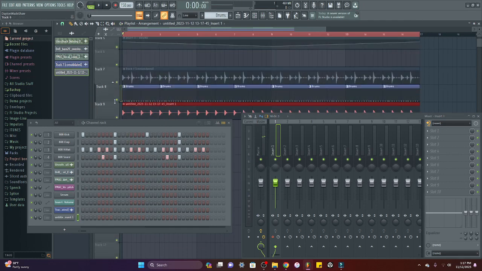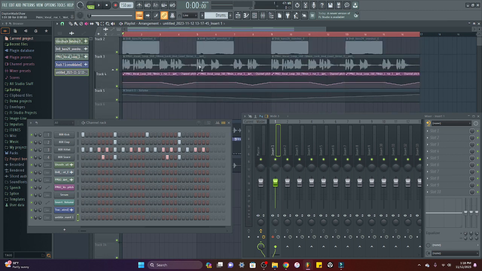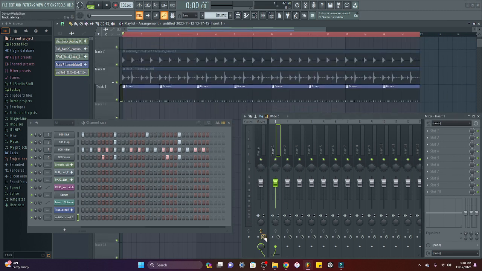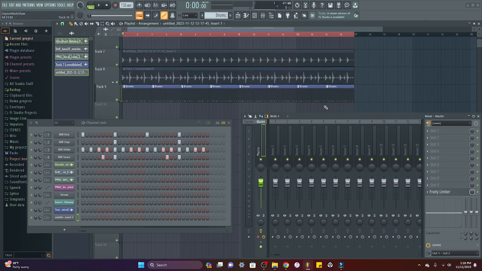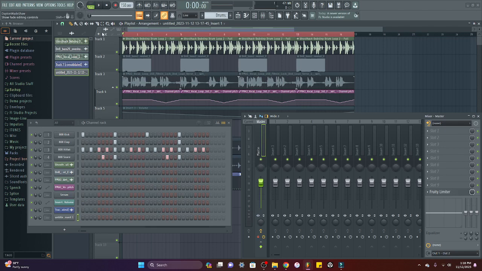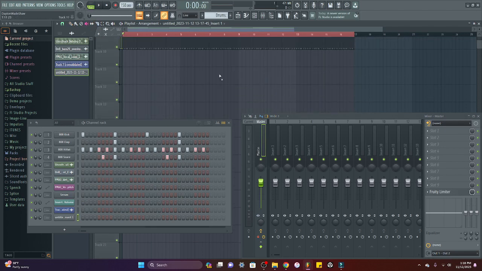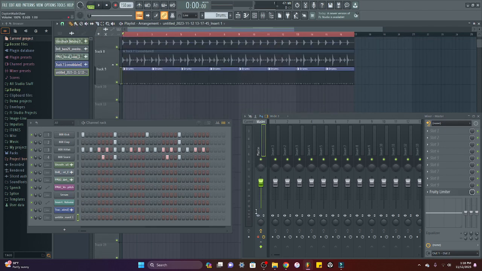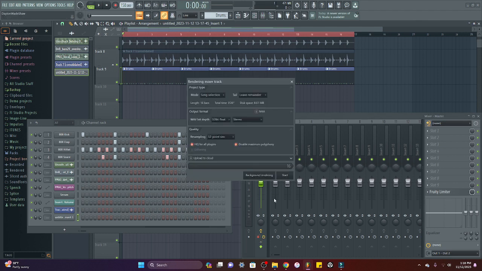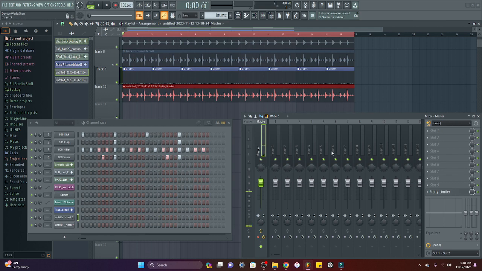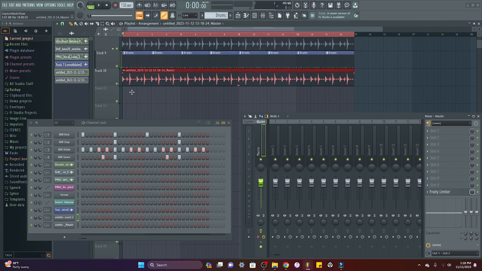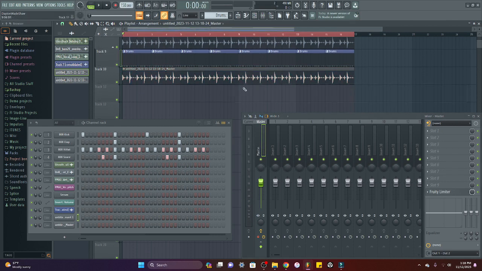Another way to render out these drums is to render out the whole master track. So right now I only have the drums unmuted, everything else isn't playing besides the drums. The drums is the only thing playing. So now I have the master track enabled to render, Alt R. I'm rendering out everything that's going into the master track, but the only thing that's playing that's unmuted are the drums.